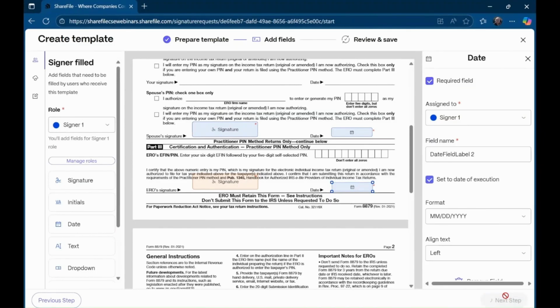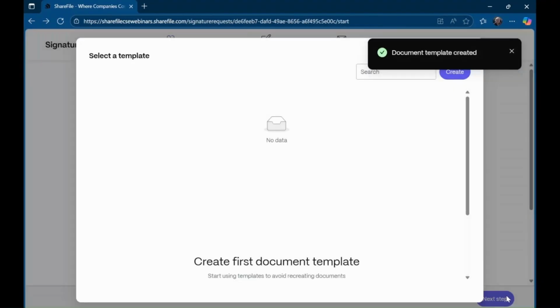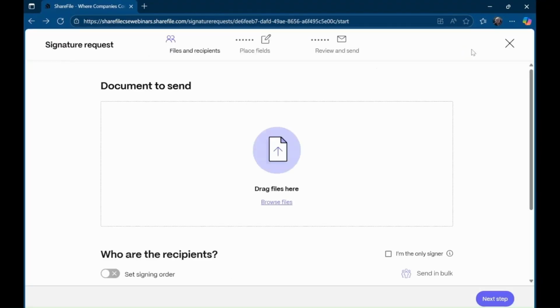Into our next step. And we can name the template. So we're going to do 8879 2 signers. And you can put a description. You can set your security options now or when you send the actual document. I would recommend doing it when you send the document. And you can save the template. Templates are there ready to use whenever you are ready to send a document.